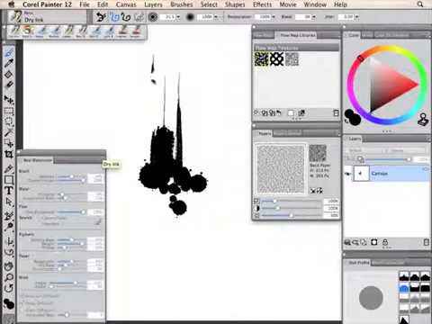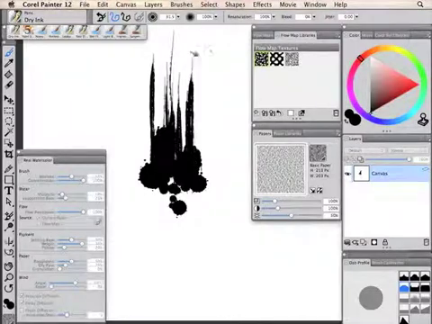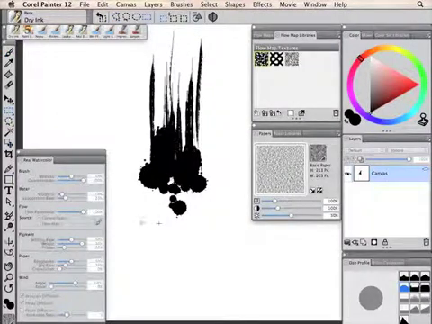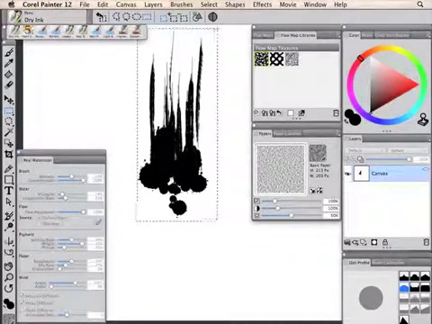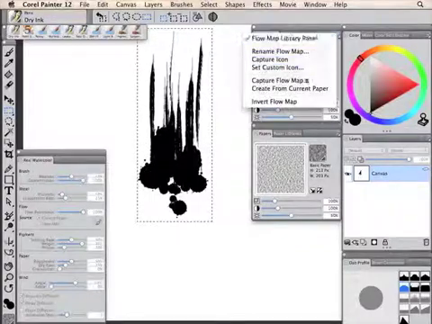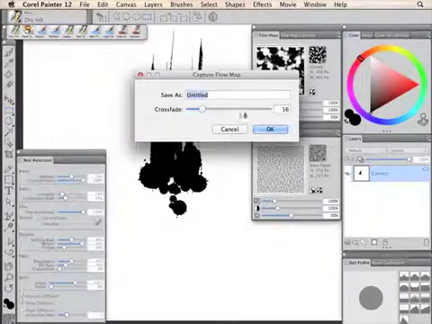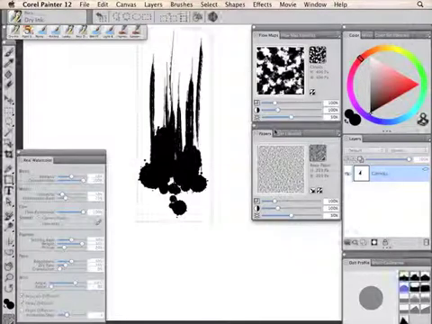One of the things that I really like is the way that paint drips. And so what I'm going to do is just create a little bit of drippiness, you could say. And maybe one more like that. And we'll just see what happens here. So I'll go to a rectangular selection and select this here. And I'm going to go to the Flow Maps panel and capture flow map, just like I would capture a paper texture. And I'm going to call this drippy and say OK. There it is.